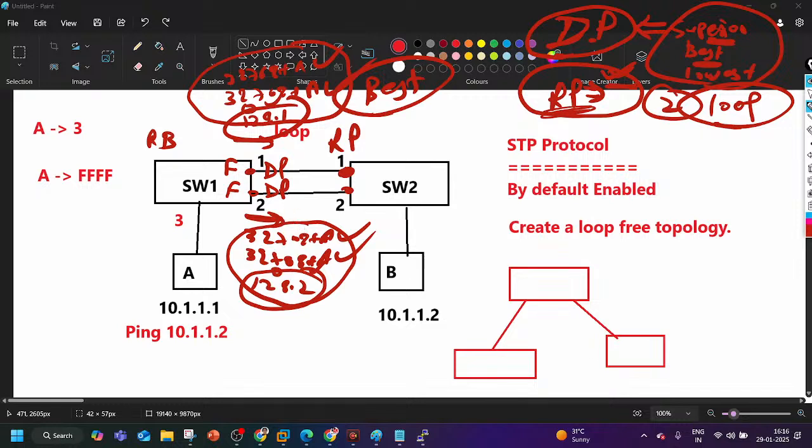Now can this port become RP? No. And guys, on one link there can be only one DP. There cannot be more than one DP. So see on this link, DP is already there, yes or no? Yes, sir. RP is already there on switch number 2. That means this port will become what? Alternate port. This port will become alternate port. And status of RP is forwarding and status of alternate port is blocking. Right? So this is my loop-free topology.